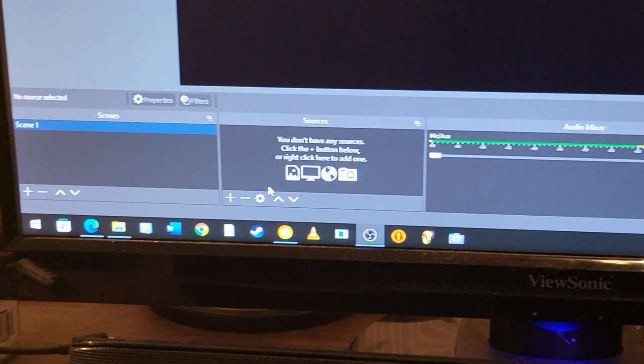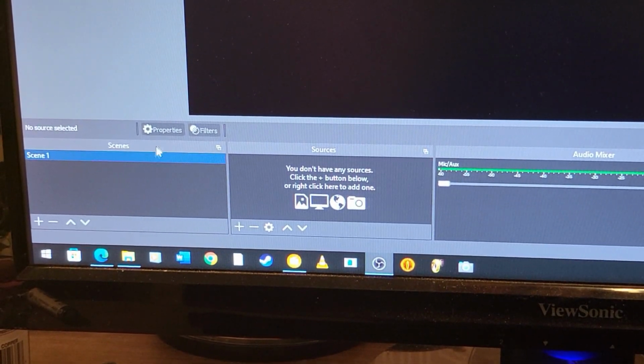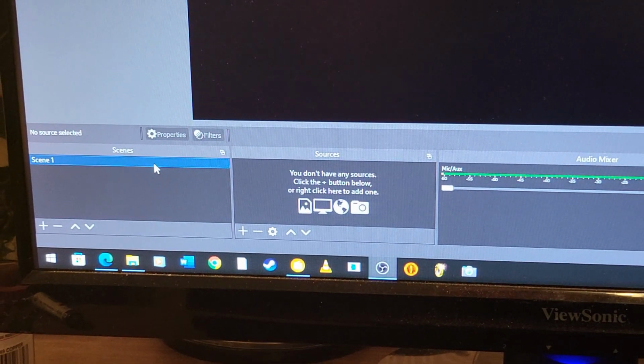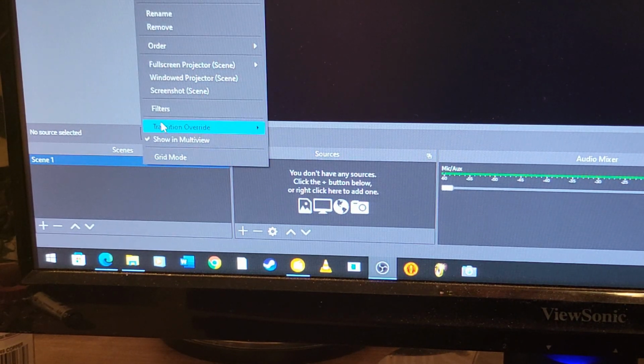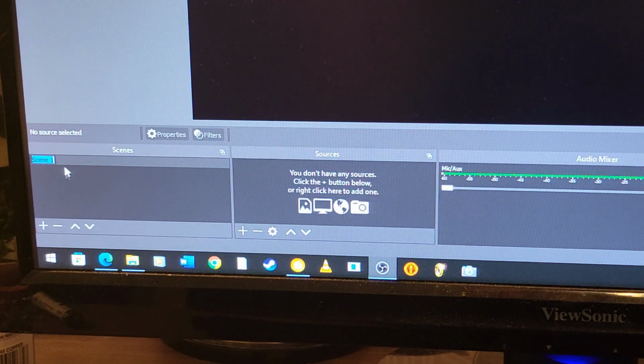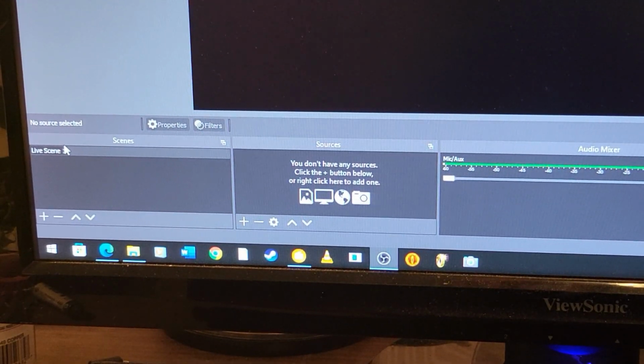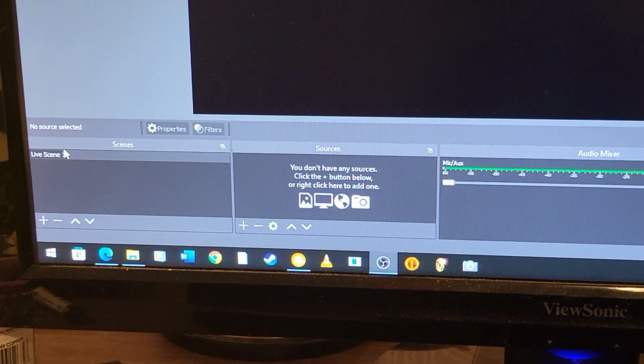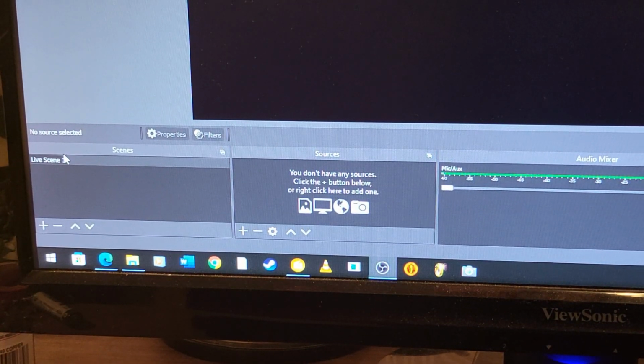All right, OBS comes with the default scene, scene 1, right here. So you want to create a live stream. Well, you can leave the name and call it scene 1, or you can right click on it and you will get a pop-up menu. Even on the screen here, you can see it says rename. Once you click rename, I'm going to call it live scene 1. This is how I want my live stream to start. Just give it a name.